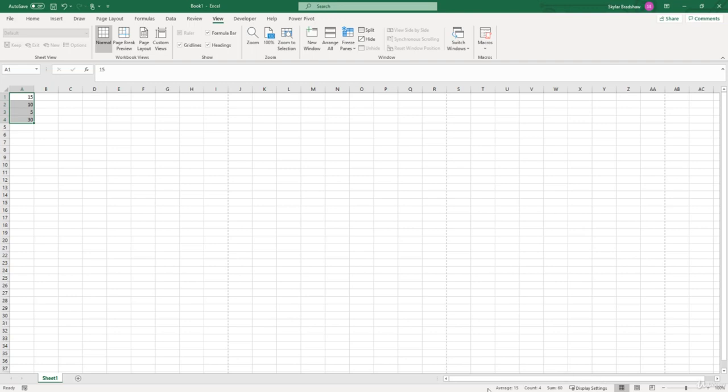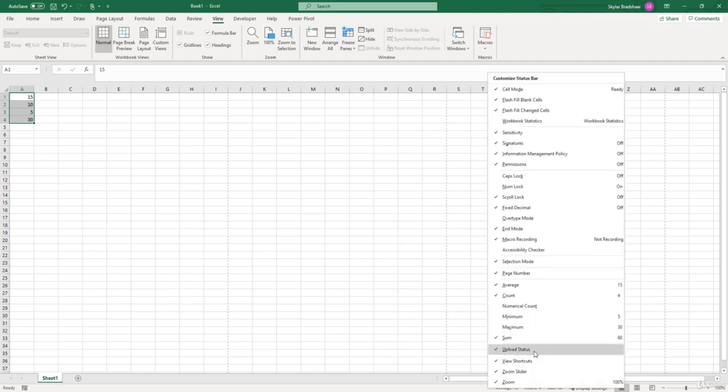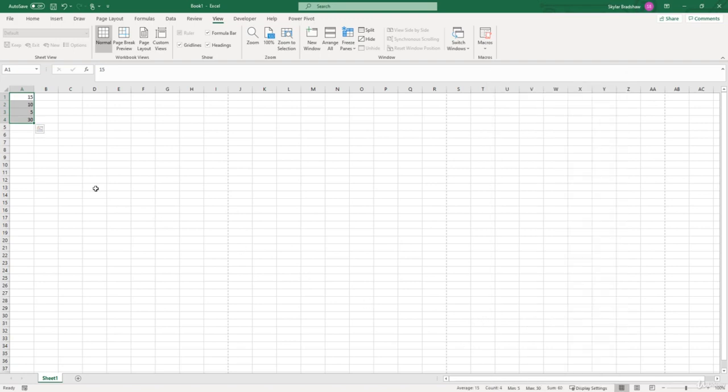We can also customize the status bar to show even more info by right-clicking, and let's say we want to put the minimum and maximum down on our status bar. So now within our selected cells, it also calculates the minimum, which is 5, and the maximum, which is 30.